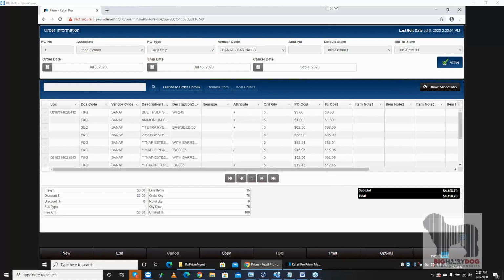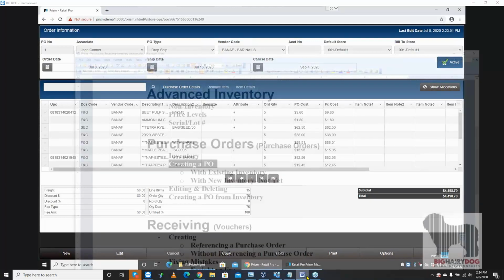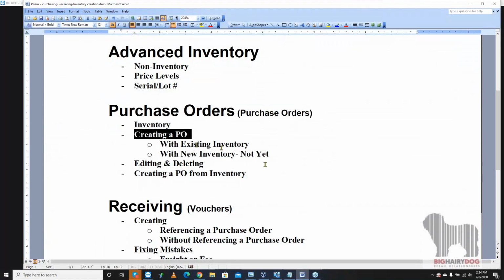So, all right. So I think I lost my PO number. I think it went to 1. Nice. Right, so there we go. We created a PO with existing items.